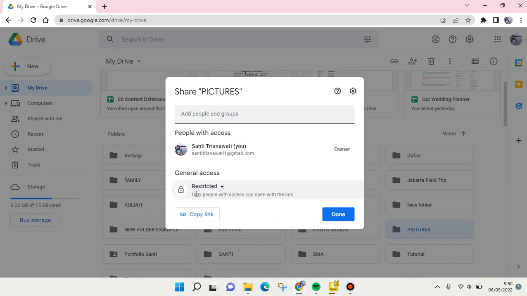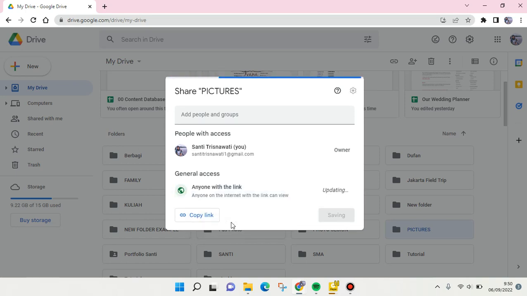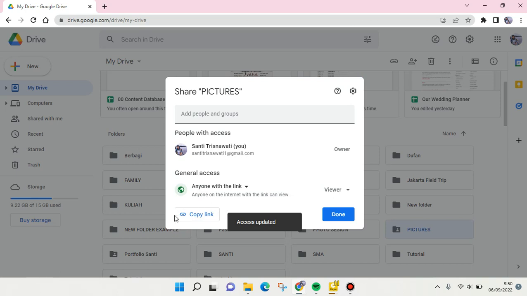So if the general access is restricted, only people who have access can access the folder, but you can change it into anyone with the link. After that, you can just copy the link and share it to friends or others, or you can also add the specific people in here.